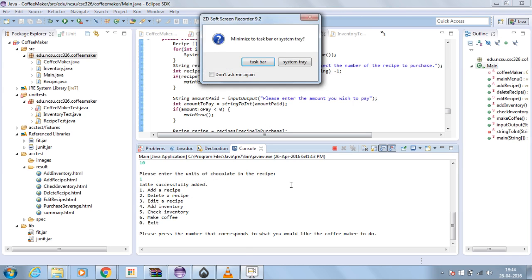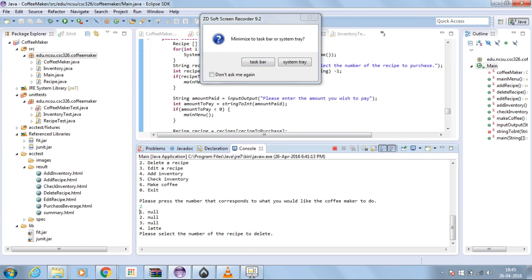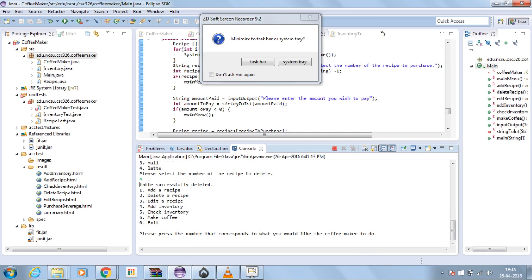Now I'm gonna show you. We'll now try to delete a recipe. It is showing me 4, because we have just added a 4th recipe named latte. So we're gonna delete that recipe. I am gonna type 4 here. So latte has successfully been deleted from here.